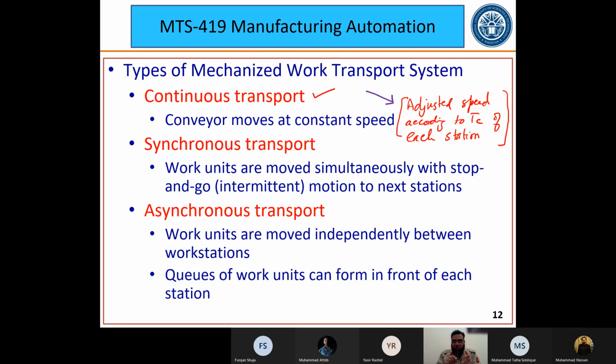So you work on the product and then you finish your work, and then the conveyor carries out the next intermittent movement, so you have then a new part coming in front of you. So this is called a synchronous transport.